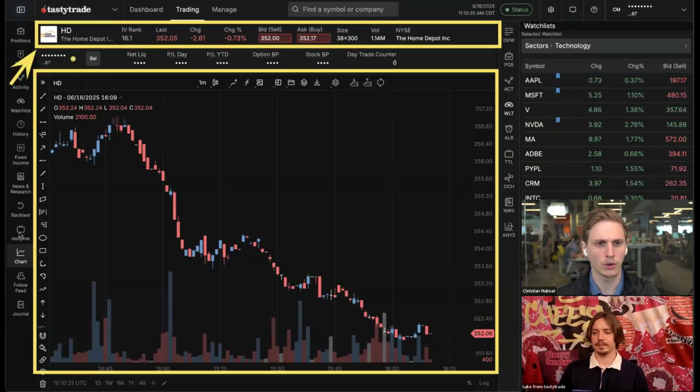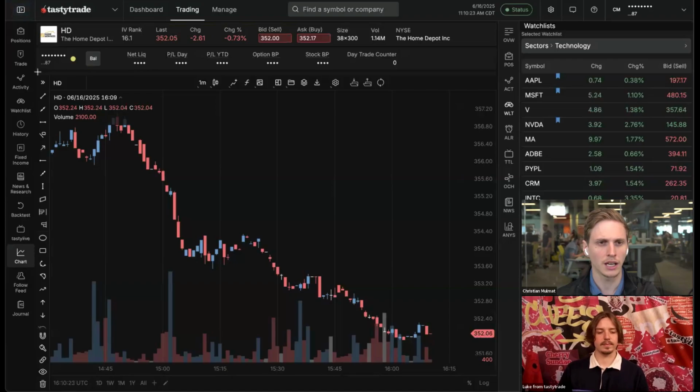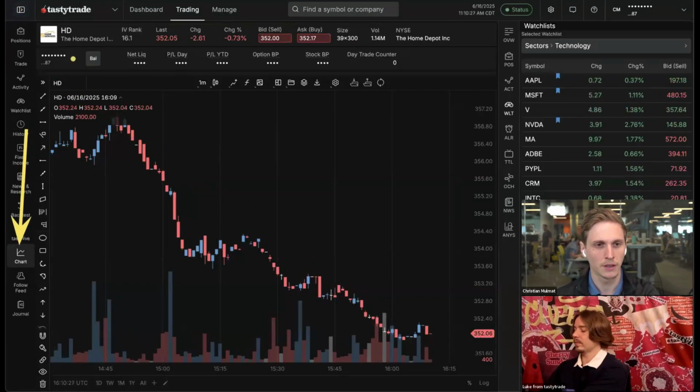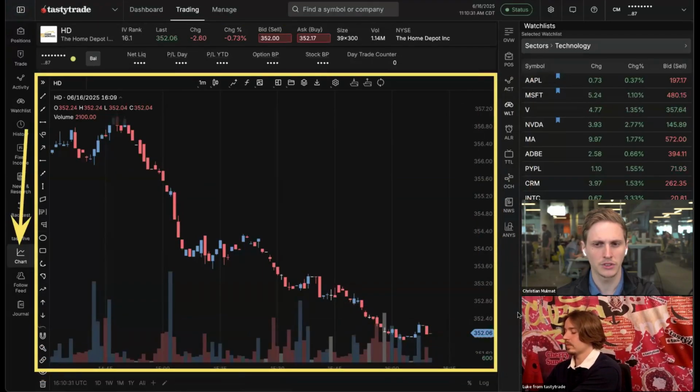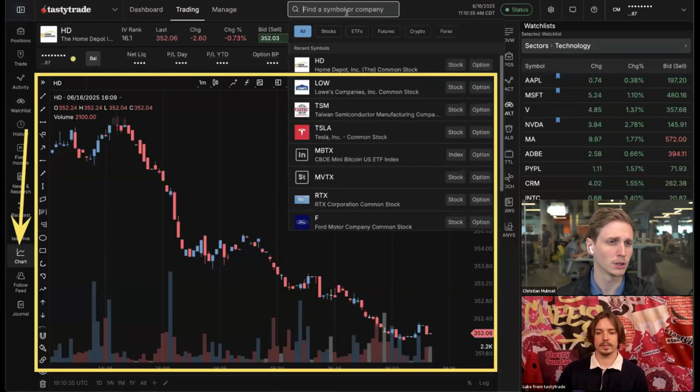And now if we wanted to look at the chart, all we need to do is just go to our chart tab here, click on that, and then we'll see the chart on Home Depot. But say we want to look at a different company, maybe one of its competitors. We want to look at Lowe's.